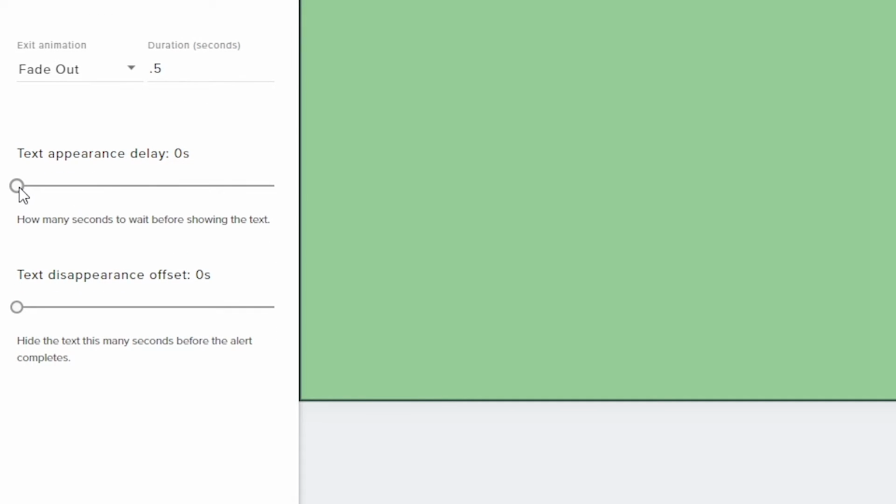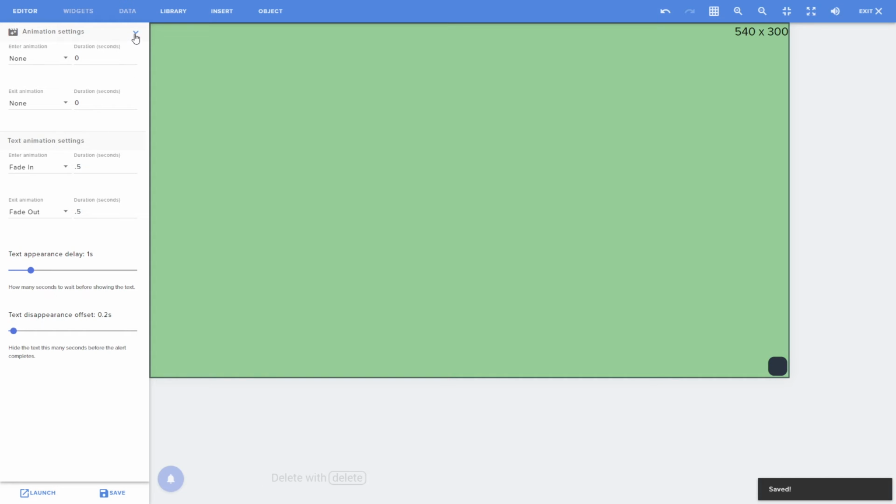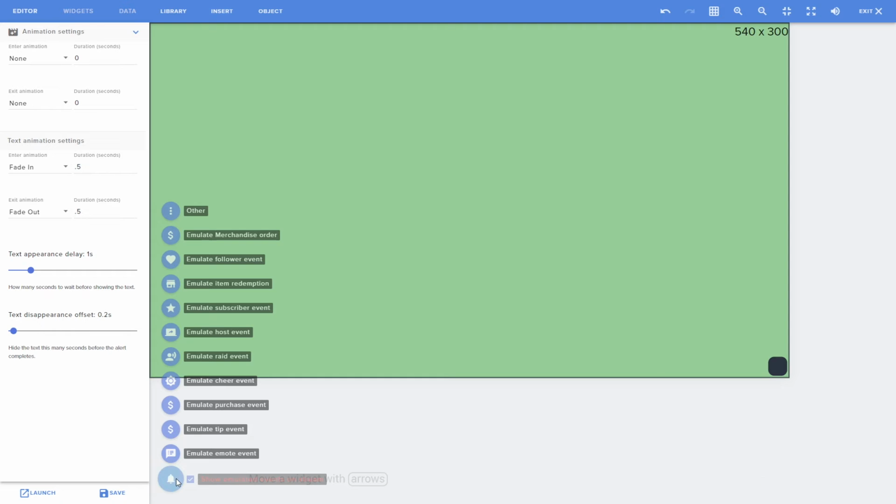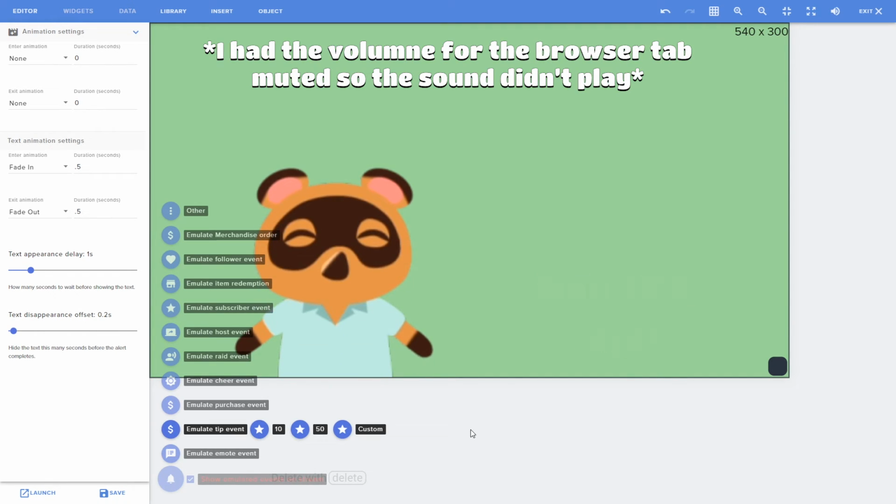Now it's very important that you set the text appearance delay to 1 second. That way, the text starts to appear right as Tom Nook is starting to wave. And the text disappearance offset is gonna be about a quarter of a second. And that's when I set him to start fading away. Okay, so we're gonna go to this bell here now, click emulate follower event, and see what we think.